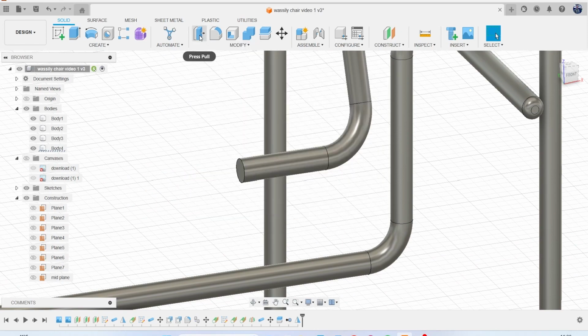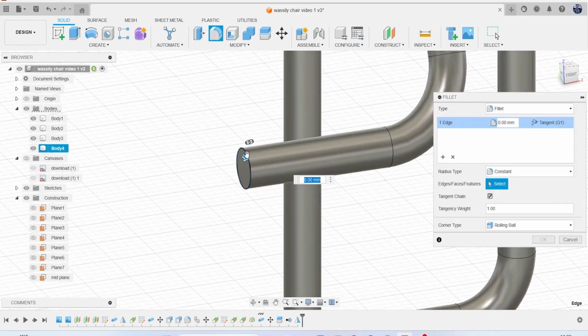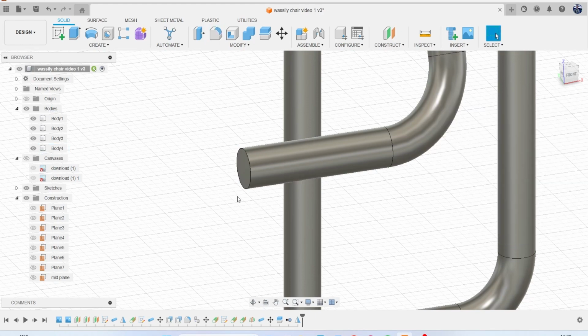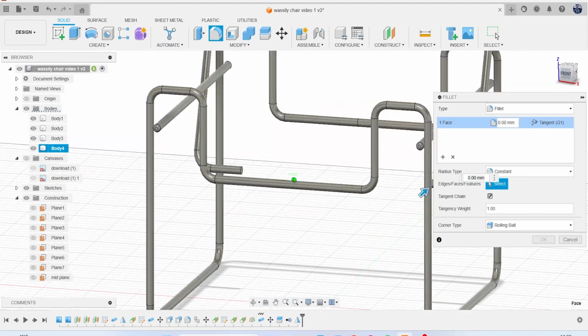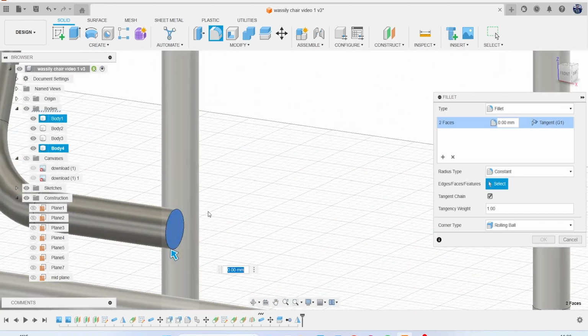Or fillet. Interestingly as well, what you can do, press pull, and you can do fillets that way. I'll still do it the same way, but hit F on the keyboard for fillet. Rotate round. Drag that in.